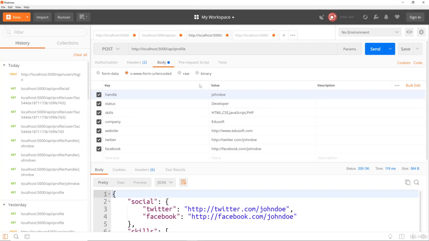The handle, we'll say Brad Traversy. Status, I'm going to say instructor. Skills, we'll keep these skills. We'll add on Python. Let's add Ruby. And company, Traversy Media. Website, change the Twitter here.